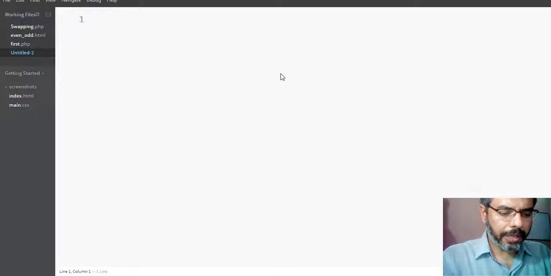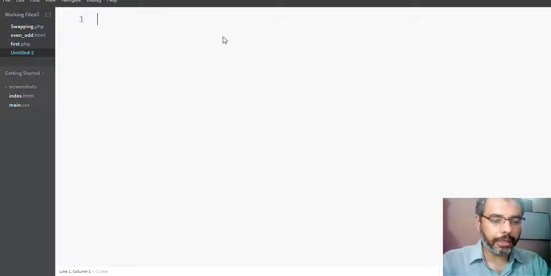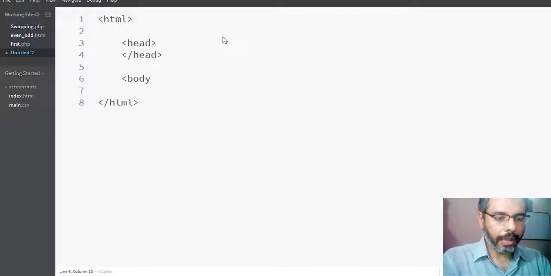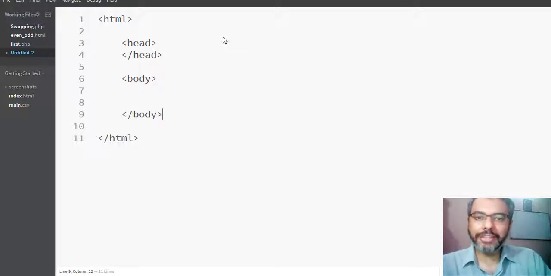Now, PHP, we again write within our HTML code, or we can write PHP separately as well. In this case, we write within our HTML body and \HTML. Within my head tag, we can specify some title inside it as well, but for now, we just leave it blank. And we have a body tag and then \body. Okay, so this is a typical HTML.